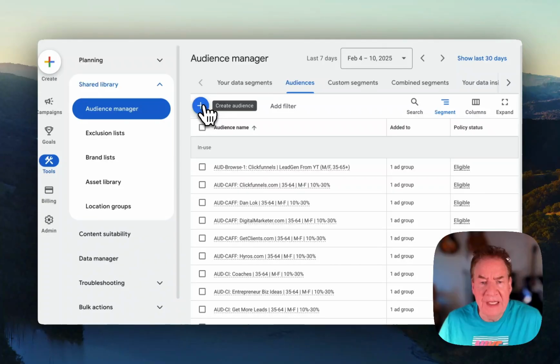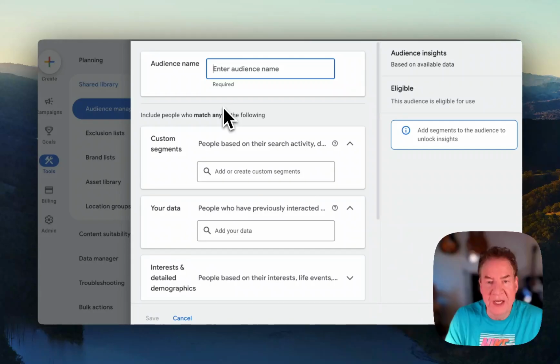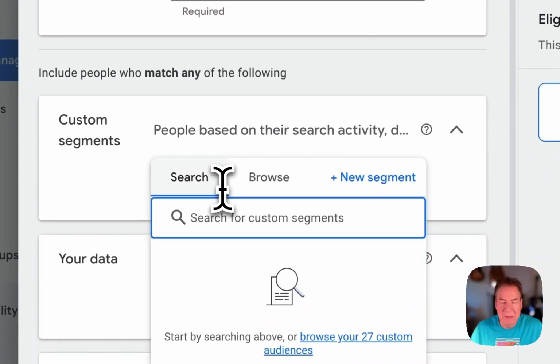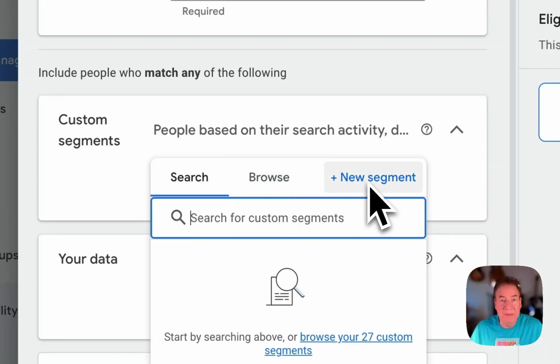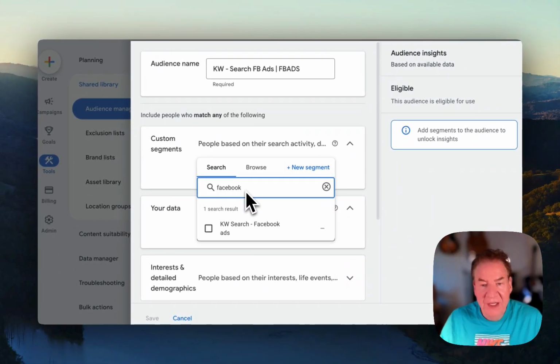Go to audiences and then click the plus button. And here you're going to create your custom audiences. Here we're going to say keyword search FB ads. And you could put a date on here if you wanted to. You can use maybe some indicators for this specifically. Maybe use that, right? Okay. Once you're inside here, based on their activity, you can now specify what type of activities. And as I said, we have developed several here. You can create a new segment, which is basically that custom segment we just talked about, or you can simply search for the one that was developed.